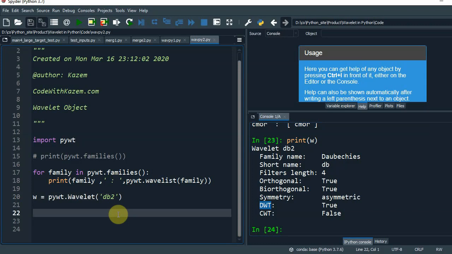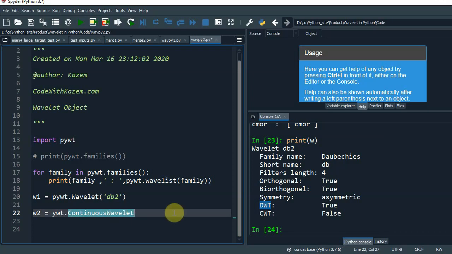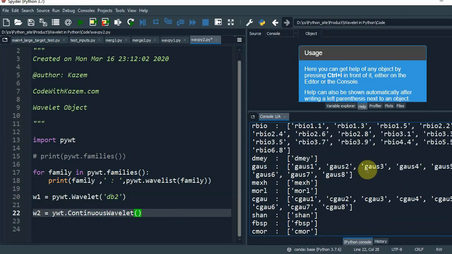How can we create a continuous wavelet object? Okay, for creating a continuous wavelet, I change the name of the variable to W2, and again write W2 equal pywt dot ContinuousWavelet, and we create a continuous wavelet of the type Gaussian. For example, gaus2.